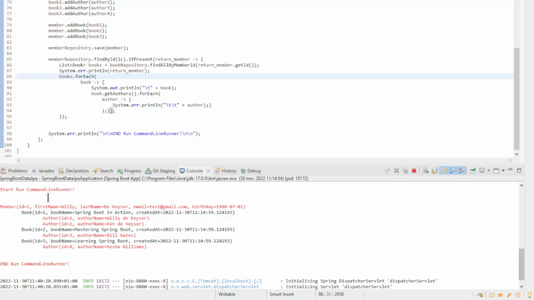In Eclipse's console, we see the result of the command line runner. We see all the fields of the member, with below them the books, and for each book the author who wrote the book. So, that's it for today.